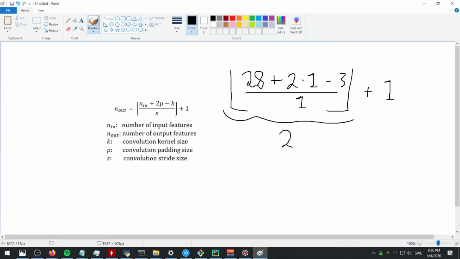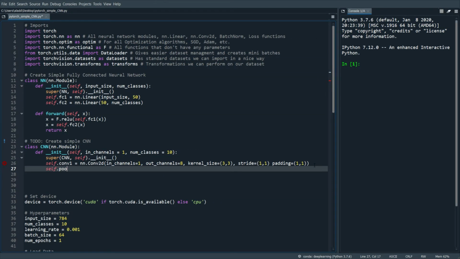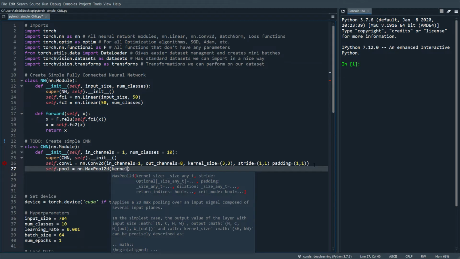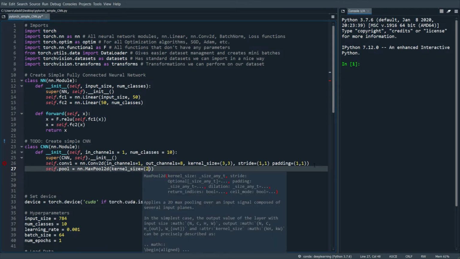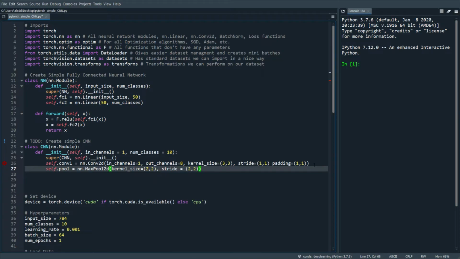This is going to be 27 plus 1, which is 28, right? So this is the n out right here, and the n in was also 28. All right, what we want to do next is use a pooling layer, max pool 2D, so we're going to use 2x2 and stride 2x2. And again, using the same formula that we used for this one, it's going to turn out to half the dimension size.